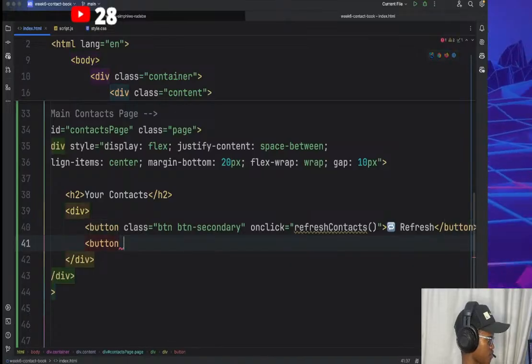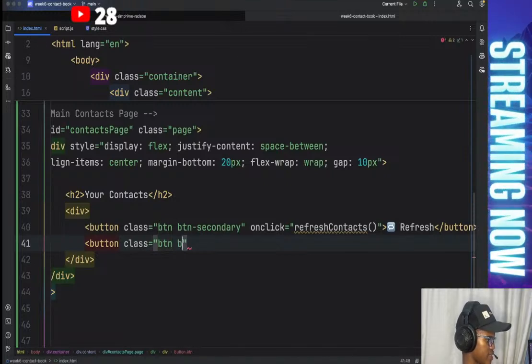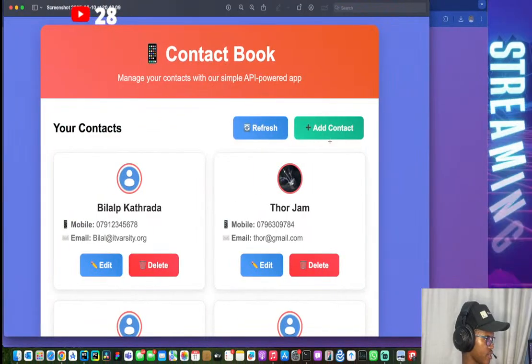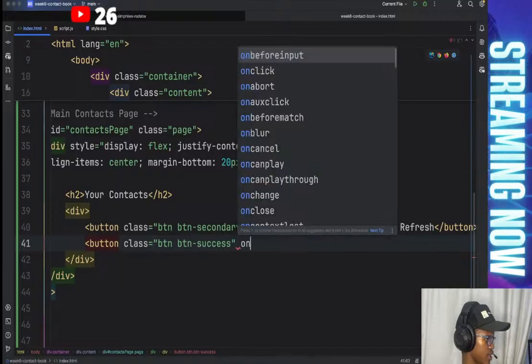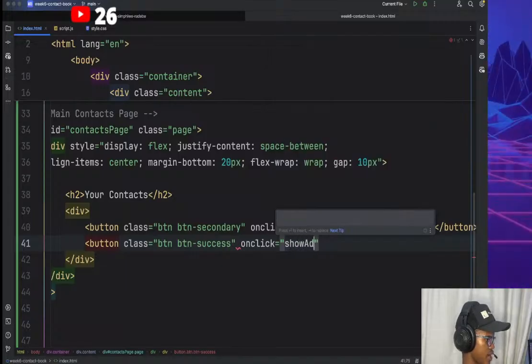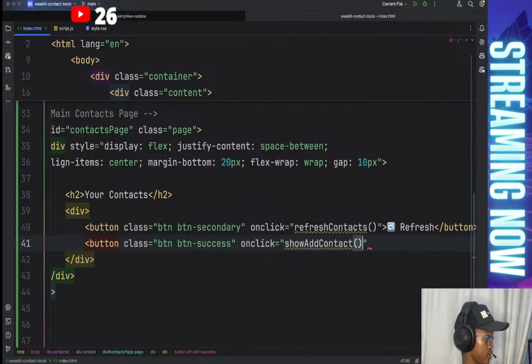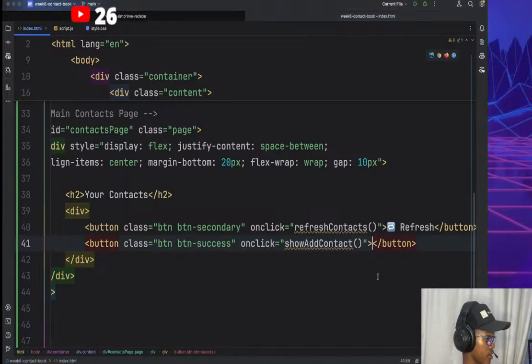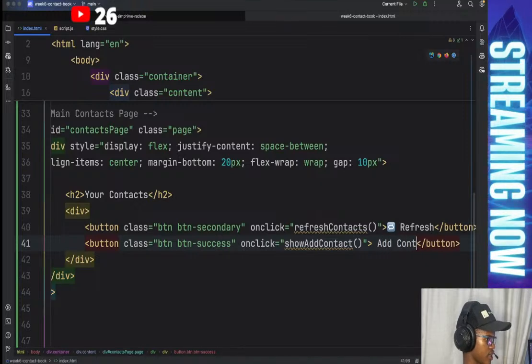Okay, we'll have a class of btn, and this will be a button success. So just to change the color, button success is the green one, this one, right? So we'll also add an on click here, and then here we'll just say show add contact. So that will be the function that will be running there. And then here you can just write add contact.